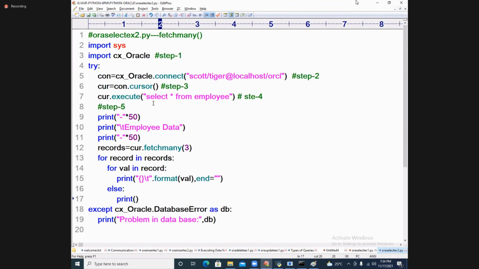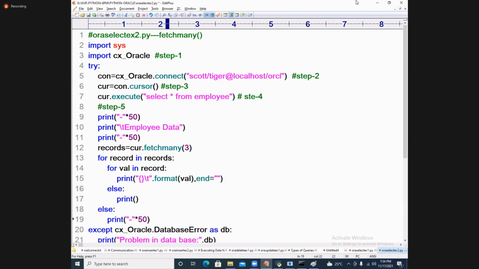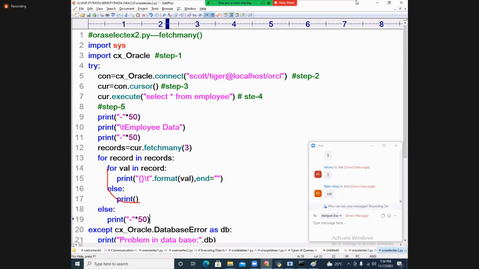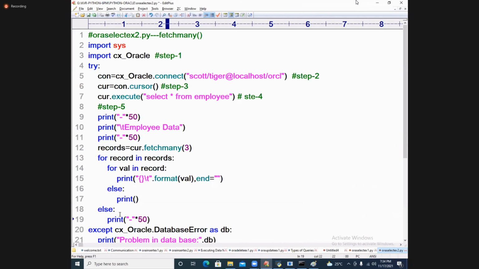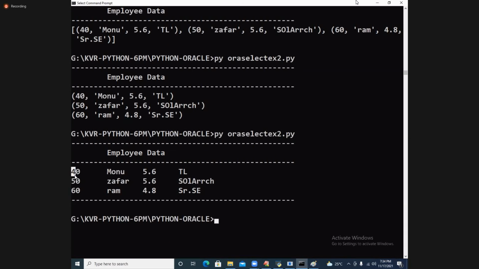Okay, let's look at the students' else part. Else part means it is the end of the data. So you are writing this part after this. Don't get confused, this else belongs to the for loop, this for statement. Right? Done. See this? Getting 3 records, I got it.